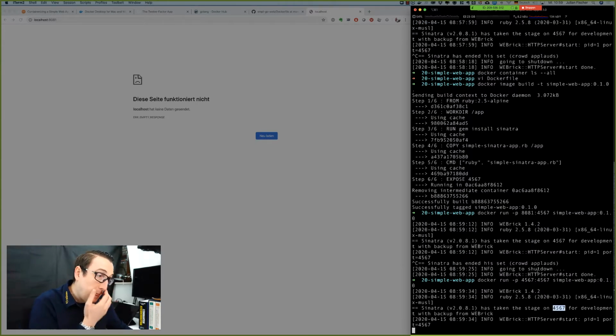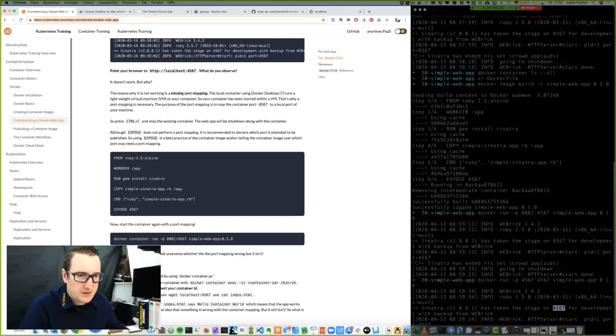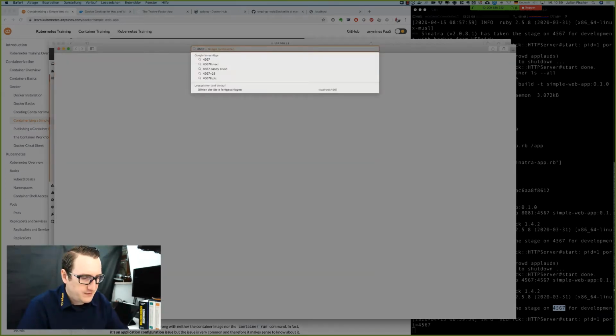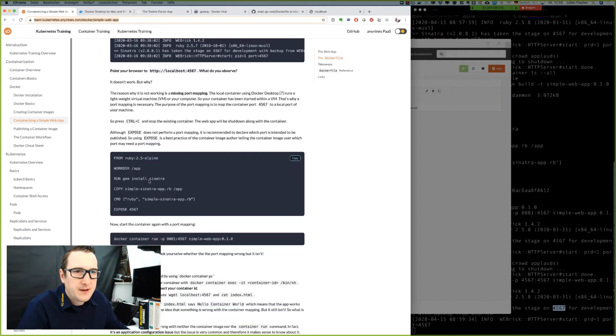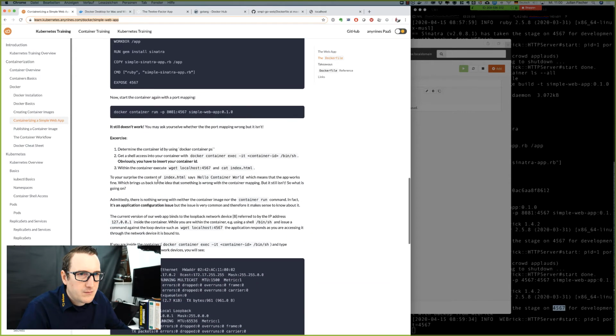So the process starts, but it doesn't work. Could be a problem with Docker itself, or I'm too stupid. One of both doesn't work. Yeah, it says it still doesn't work. Ah! I tricked myself with my own trick. Ha! Stupid me.